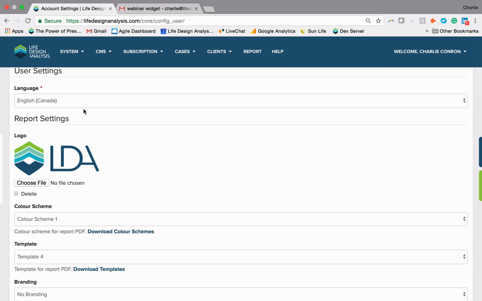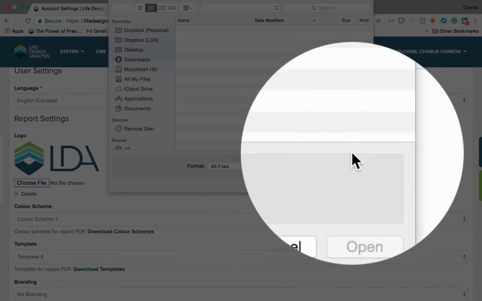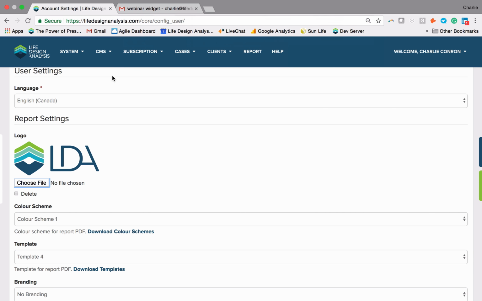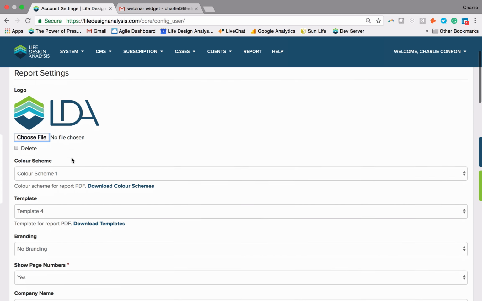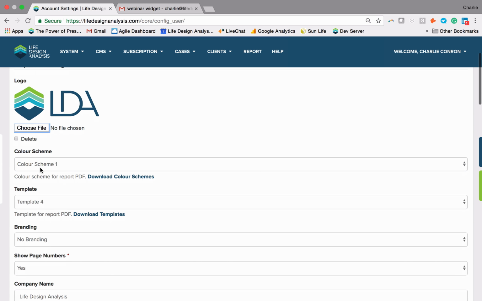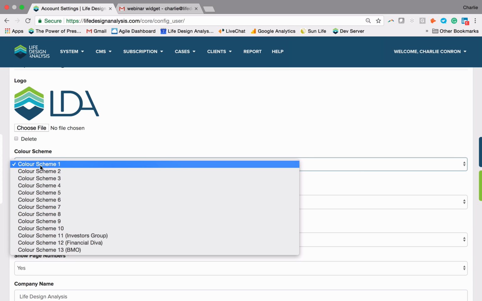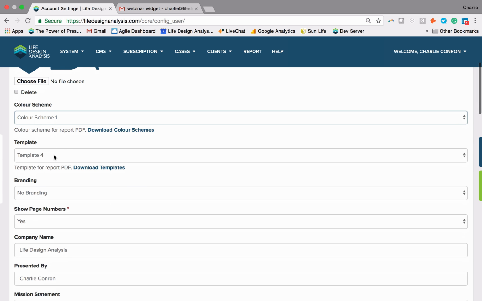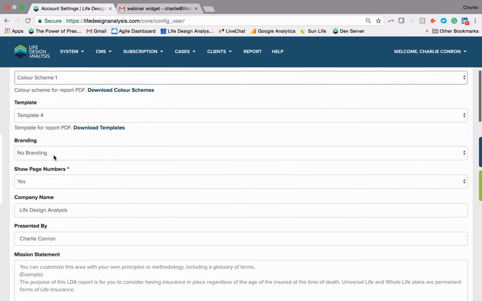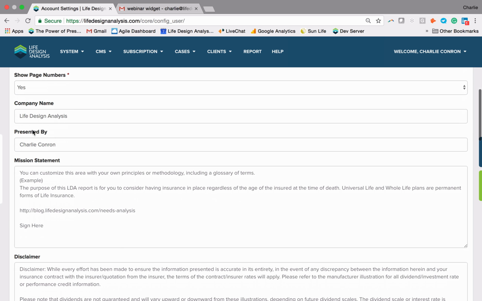Now, touching base on some of the basics, if you haven't done so already, make sure you have your logo in there. To select your logo, just say choose file. It will launch your file browser, and you can select from any sort of logo file. You can also customize the color scheme, so choose different color schemes. You can customize different templates to give a different layout or look and feel of the report, and do things like change your company name.